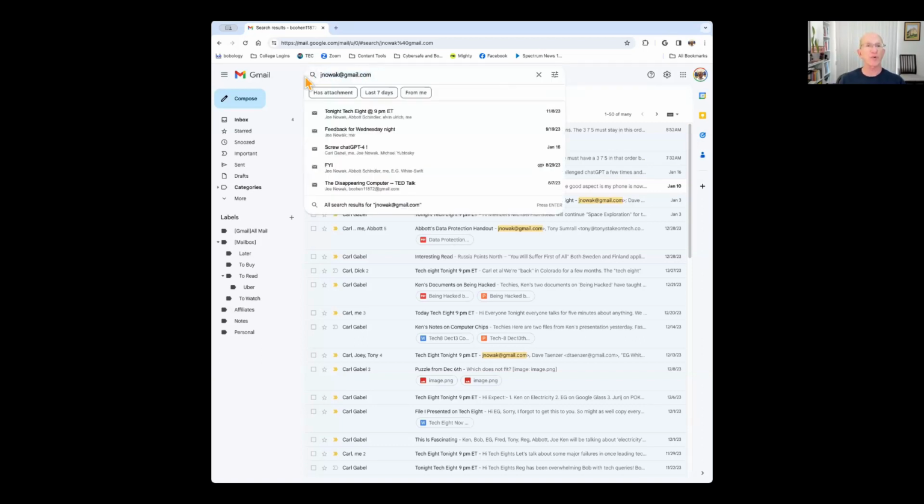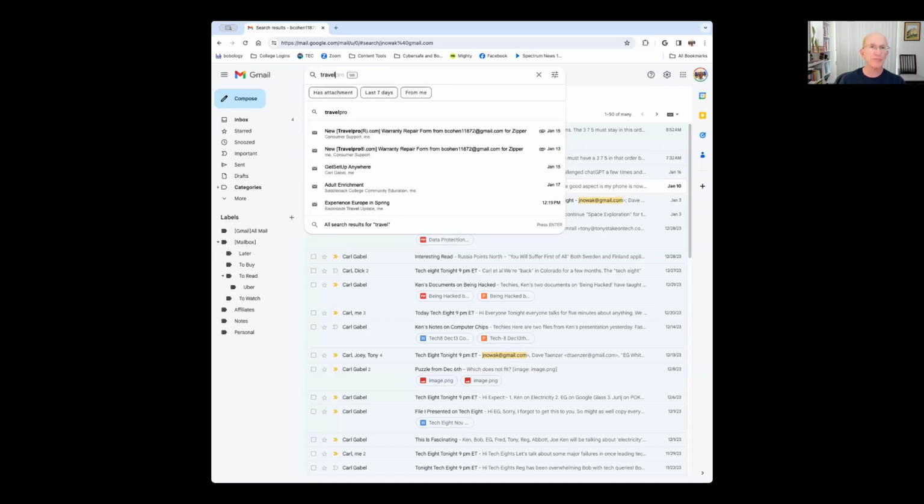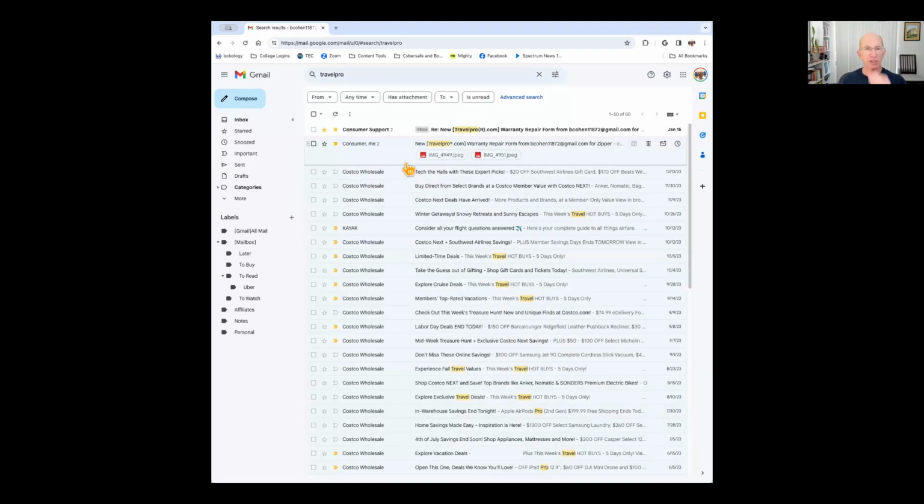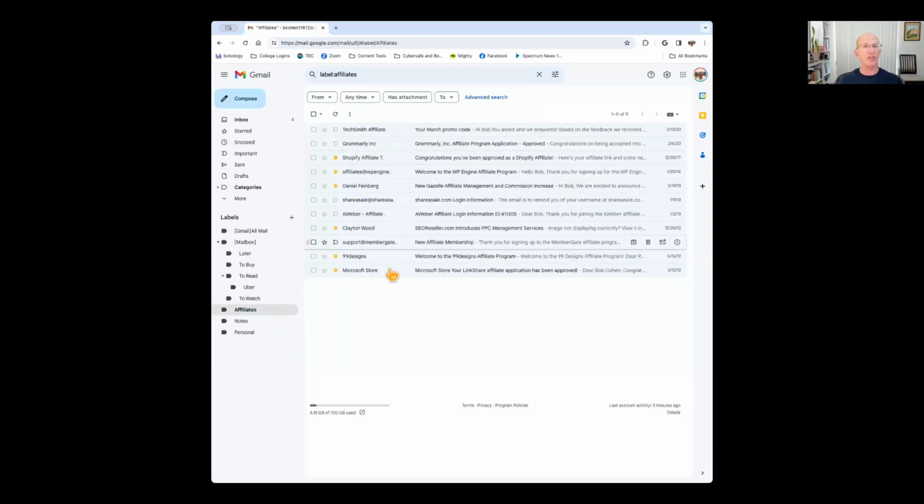So if I wanted to search for, say, an Amazon, I was working with Travel Pro, and Travel Pro is a luggage manufacturer that makes things. What it'll do is bring up a search like travel. This is where sometimes labels help you solve a lot of organizational issues, because if you say, well, I just want my emails from a club or an organization to be under a certain label, it makes it easy to find them. So if I go, for example, to the affiliates label, I'm just going to see emails that I have applied the affiliate label to.